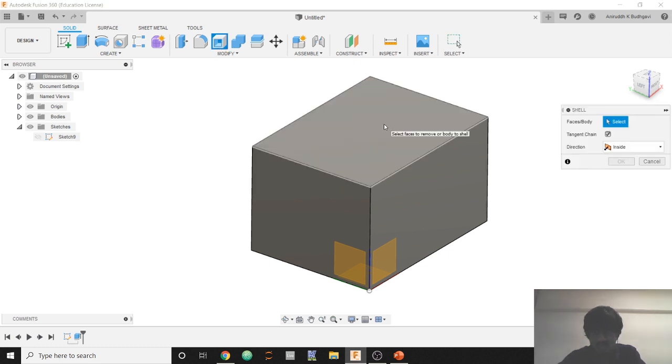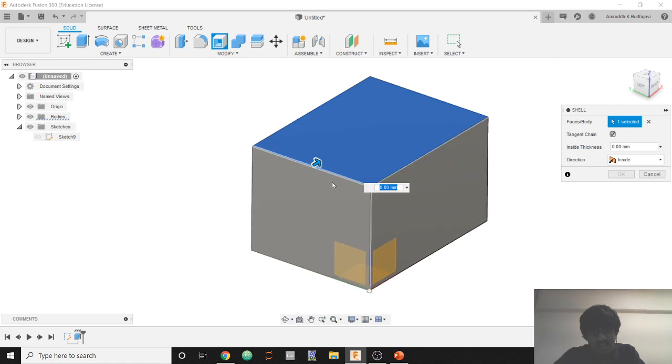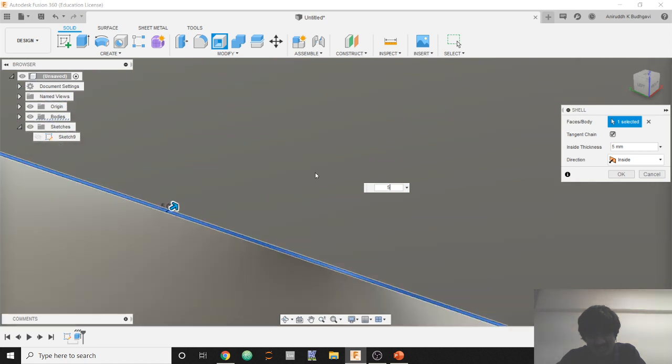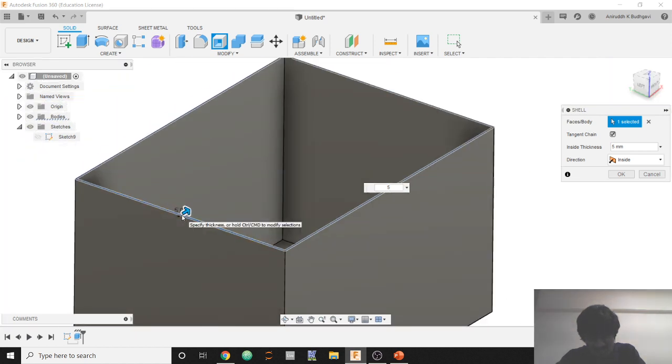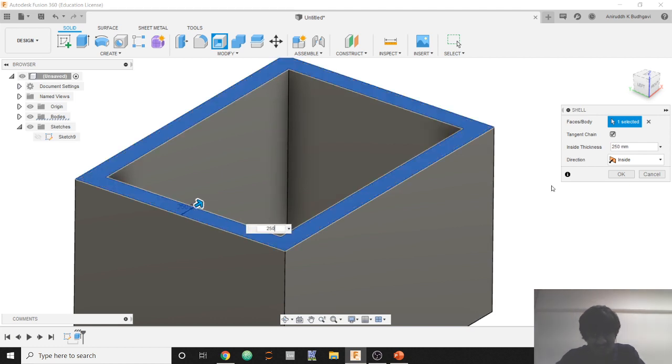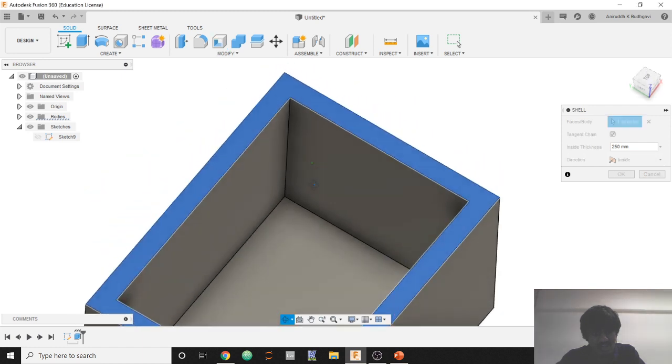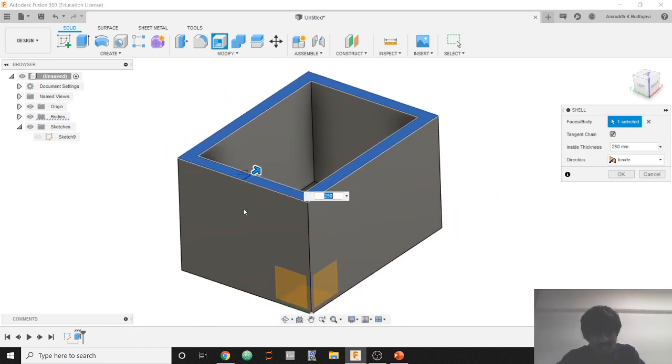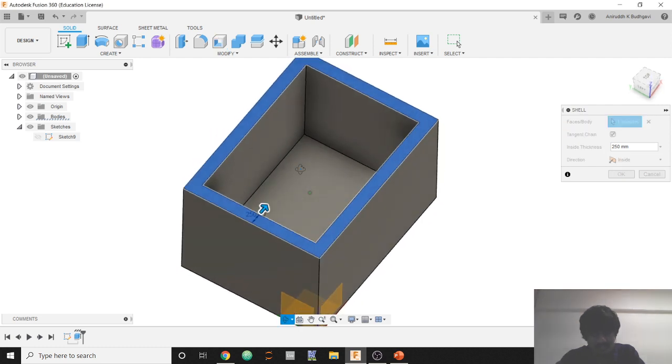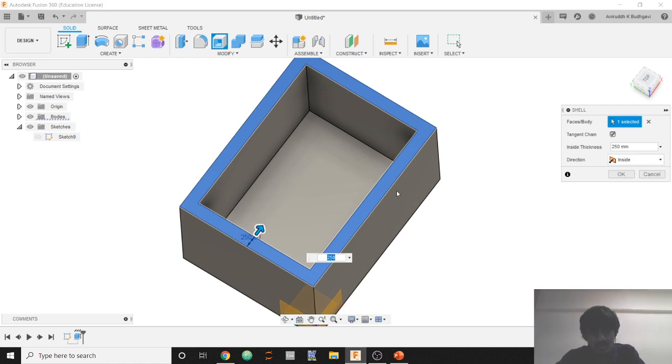So I choose the shell tool, I choose a face, and I choose my wall thickness. Let's say I make it 5 mm. So you can see there's a very thin wall over there. Let's make it more visible. Let's say 250 mm thick. So now what happens is it has created a shell which has the outer dimensions same as that shape which was there, that cube, and it has a wall thickness of 250 units, 250 mm. So these four walls as well as the bottom, they are 250 mm thick.